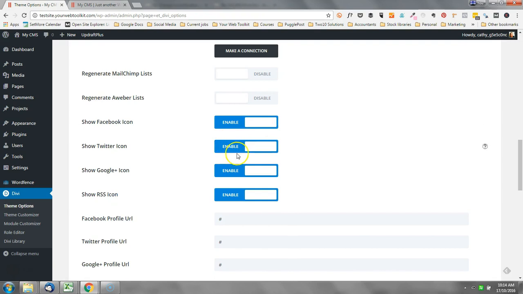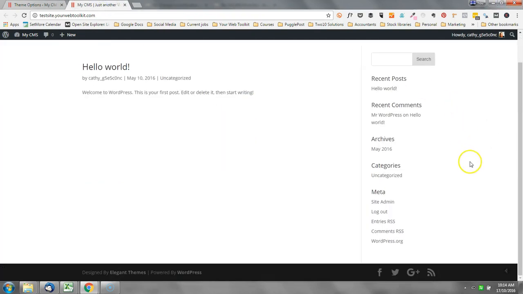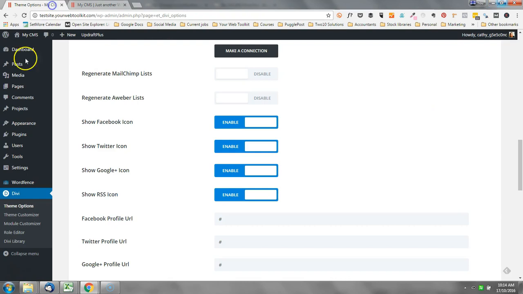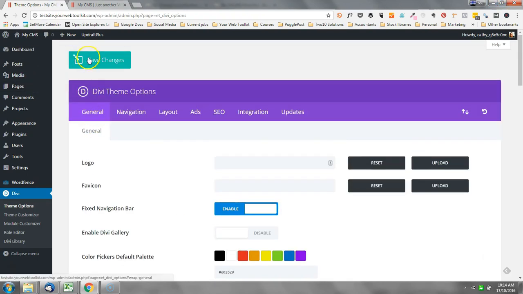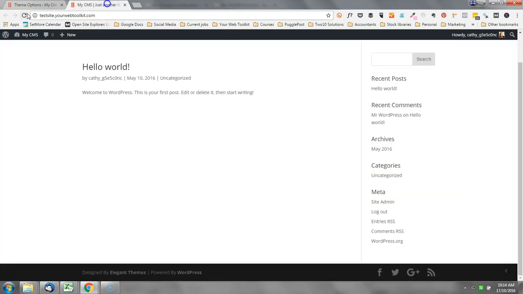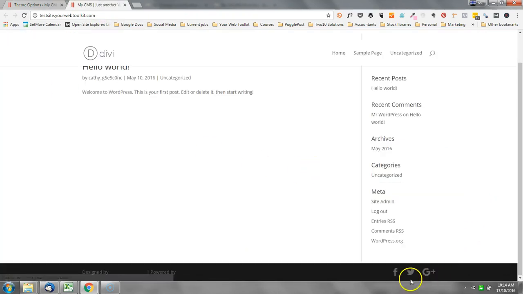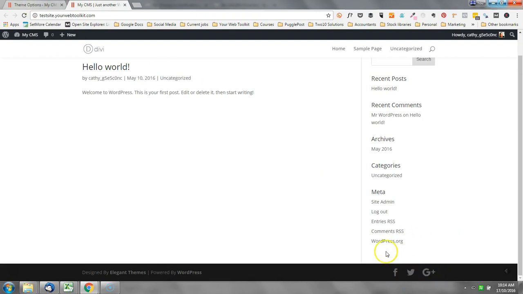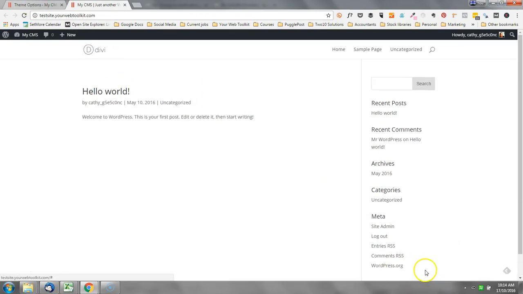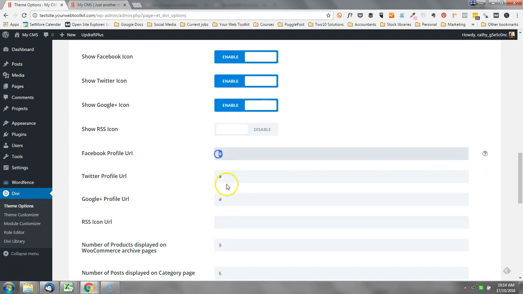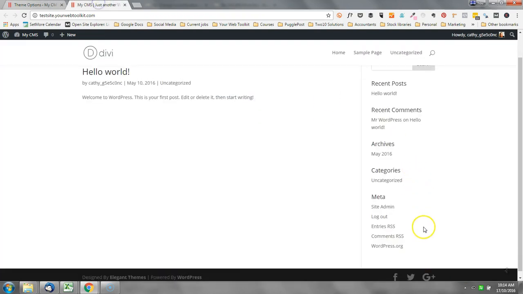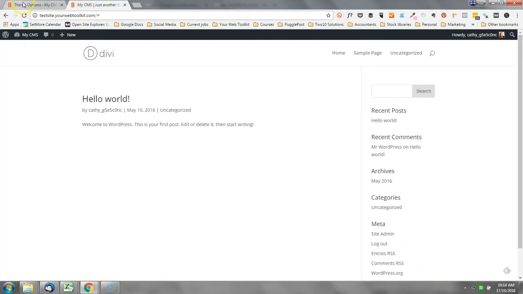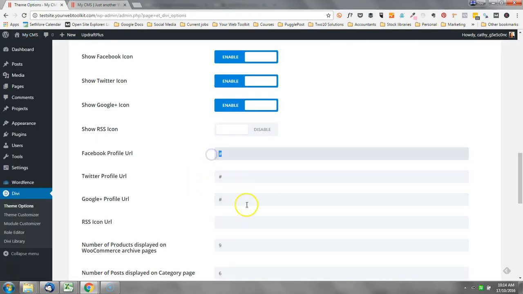These social media icons are the ones here in the footer. So for example, if I turn that one off, save those changes, and reload the front end. Okay, so now that icon is gone. That's how you control what appears in the footer. Here is where you paste in your links to your social media pages, so that at the moment they won't go anywhere because they're not linked externally. So you would put your links in there.